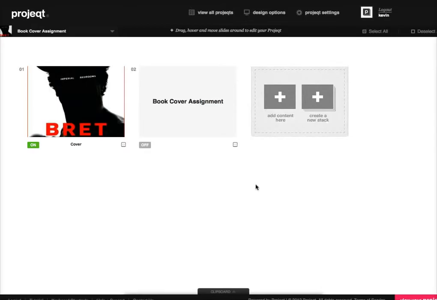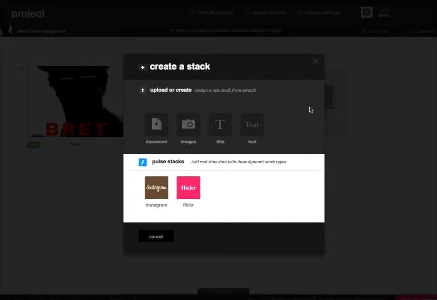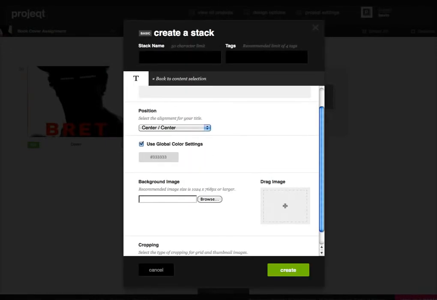Book cover assignment. Now here's something really neat that you can do, is you can put a stack inside your presentation. So instead of it going slide 1, 2, 3, 4, you could have it go slide 1, 2, and in the third slide you can have a stack, which is then another presentation underneath or inside that stack. So if I hit create a new stack, I could start it with a title, and I can call it student work. Hit create. It wants another title down here. Copy and paste.